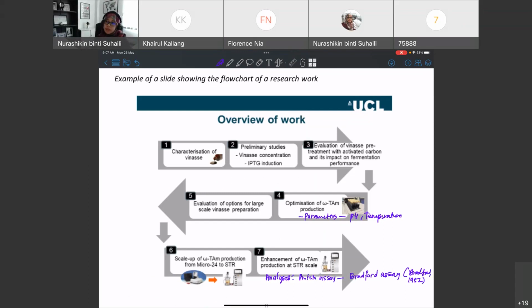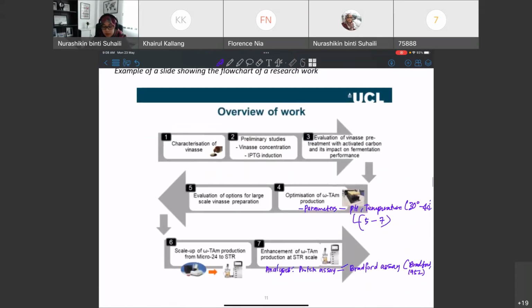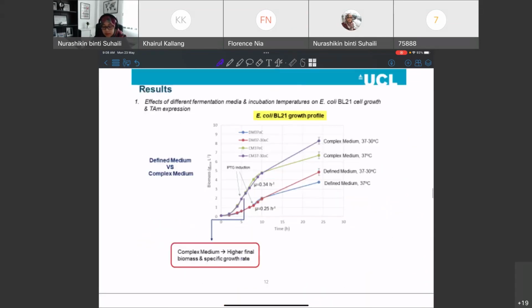You may not really need to put a detailed description. Maybe if the examiner or the audience asks you, you can explain, but you don't have to put 1 gram was added to whatsoever. You don't have to. You just put the name of the method, and then for example, parameters, pH from let's say 5 to 7, temperature from 30 degrees to 40 degrees. So very simple. That's how you prepare the flow chart, the methodology chart.